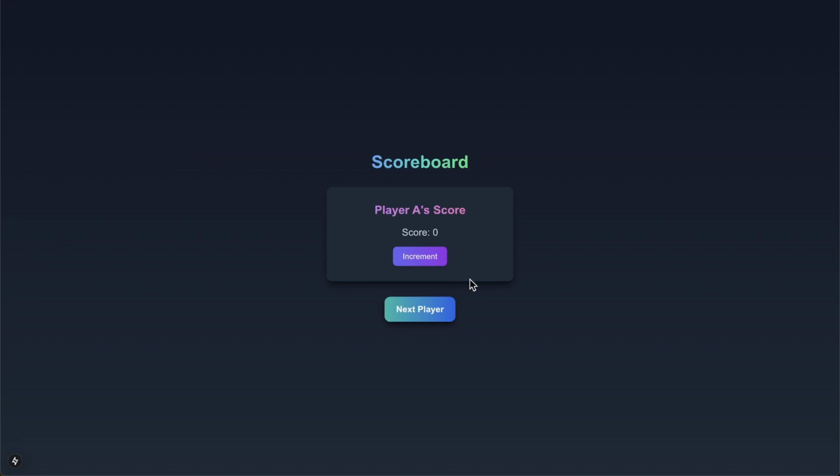In our case, we have this scoreboard and we have player A's score, where they can increment their score, but then the user can go ahead and go to the next player. So we switch to player B, but we see that the score doesn't change here, which is probably not what we want from a state perspective. We probably want to reset the state here when we click next player or toggle back and forth between player A and player B. So let's look at the code here.